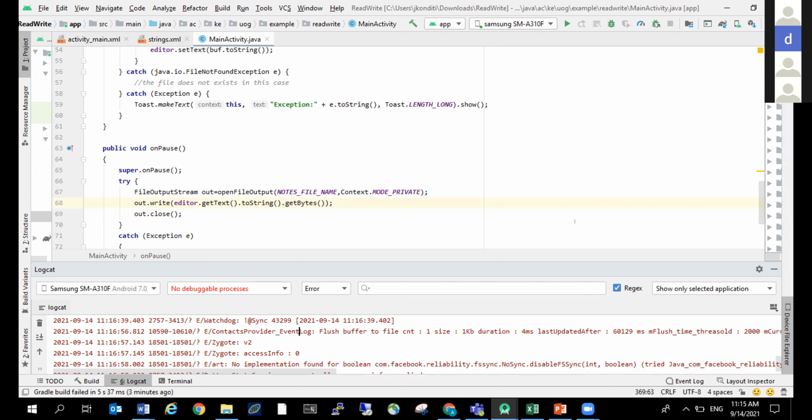I tried it with a different phone, but it's still giving me the same error. But when I ran it on a different laptop with that same phone, it worked. So I don't know, I guess it's my Android Studio.